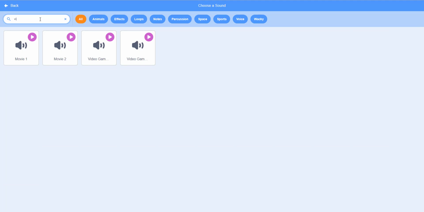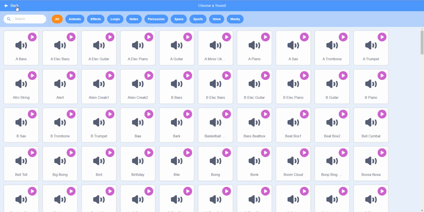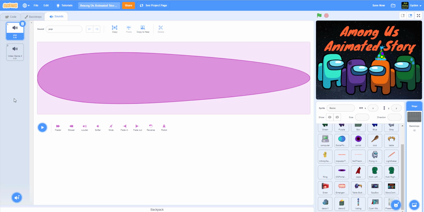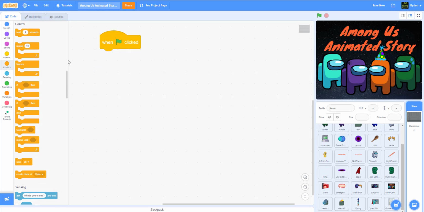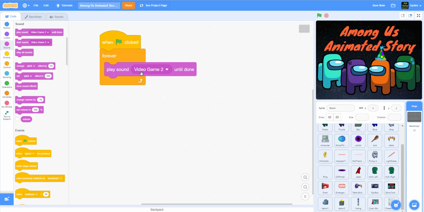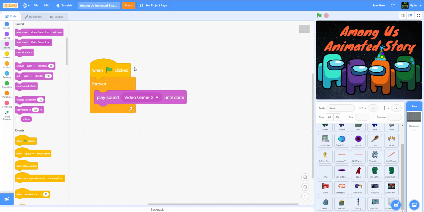So video game 2 is here. In the loop music, you just load it in here. Once you load it in, you can just play the music. So you can say control forever, and then you go to sound. Okay, so we'll have this music going on.